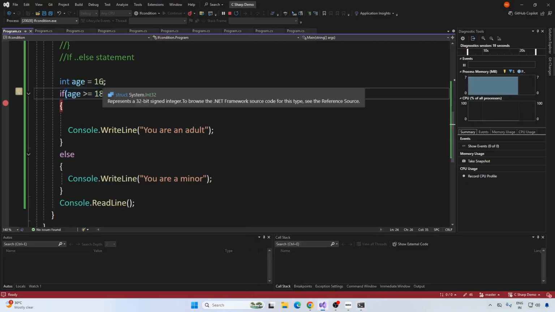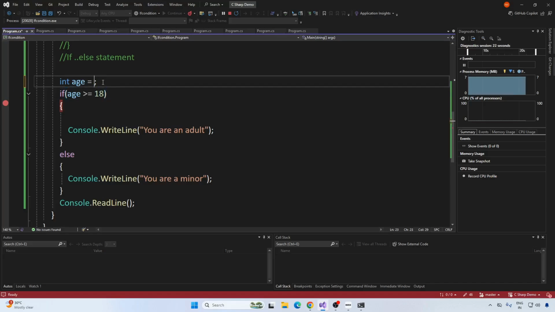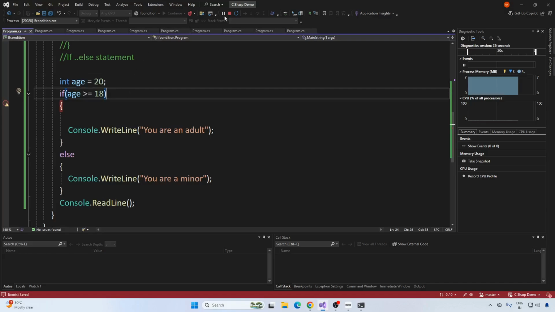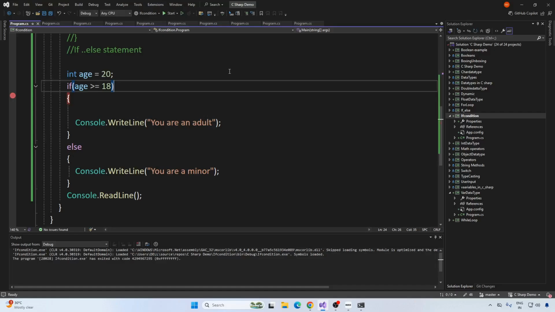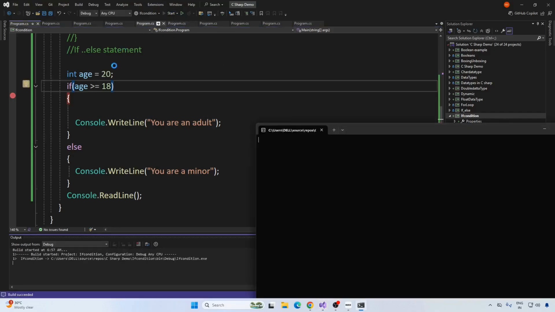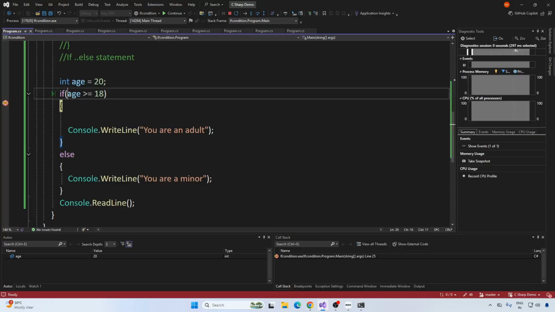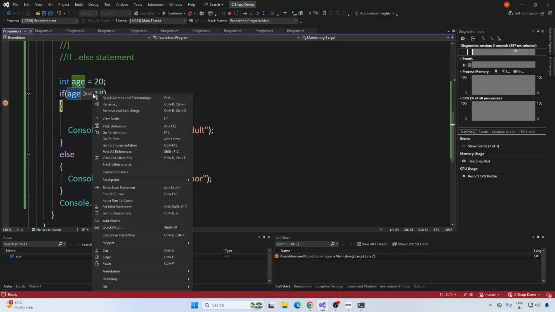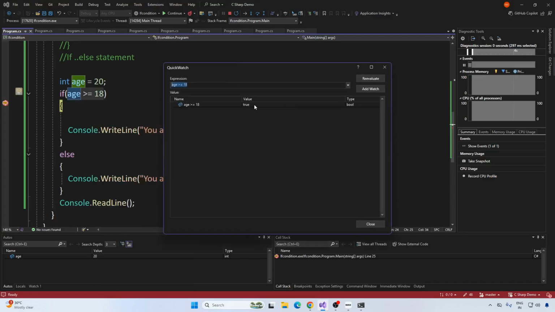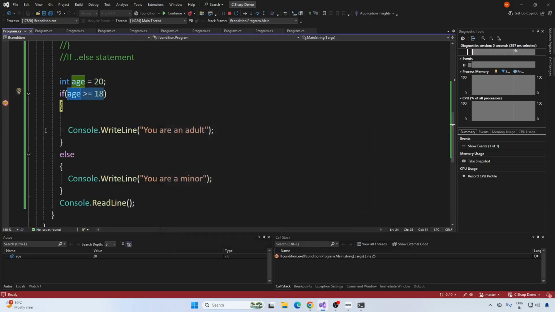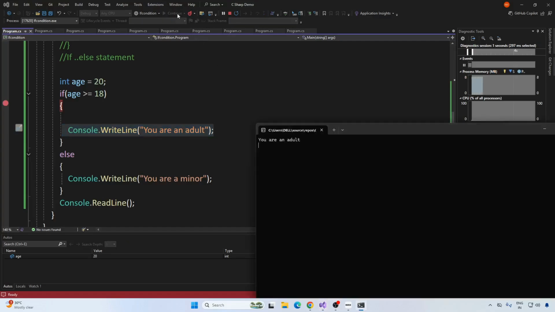For example, if age is 20, now what will happen? I stop the program. Now again I am running the program. Look at here, quick watch. It's true, because if the condition is true, this line will get printed. Okay, you are an adult.